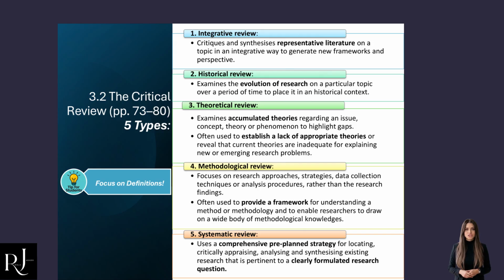Fourth, the methodological review focuses on research approaches and data collection techniques, providing a framework for understanding different methodologies. For instance, in a medical research project, a methodological review would assess different ways of collecting patient data, such as surveys, medical records, or clinical trials. It would help researchers understand which method is most suitable for their specific research question.